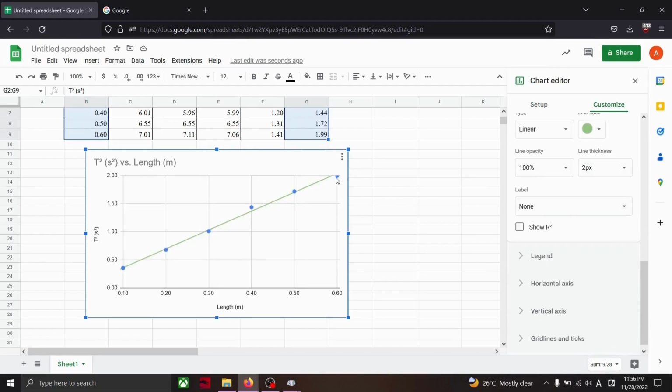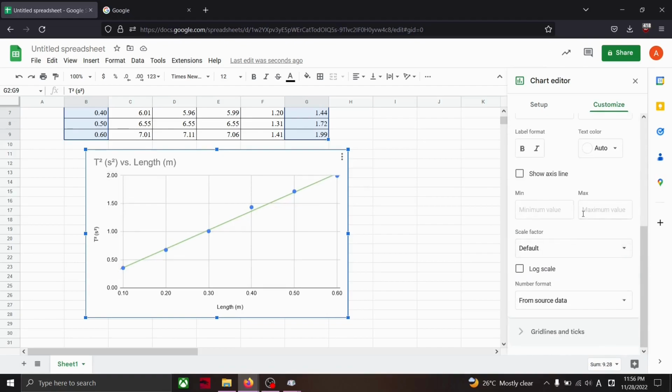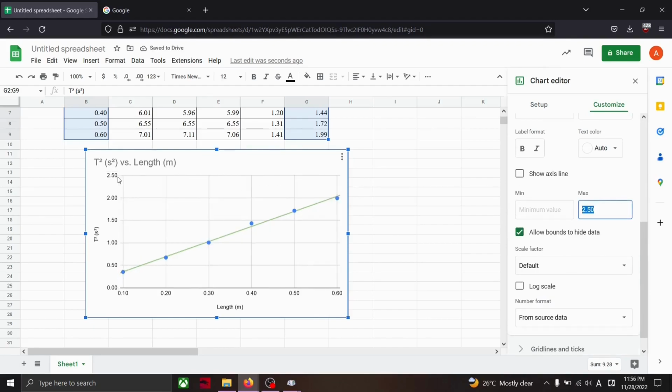Now let's say that you don't want the dot to get cut off, so what you can do is go to vertical axis and change the maximum value to 2.50. So now as you can see, the line is not cut off anymore.